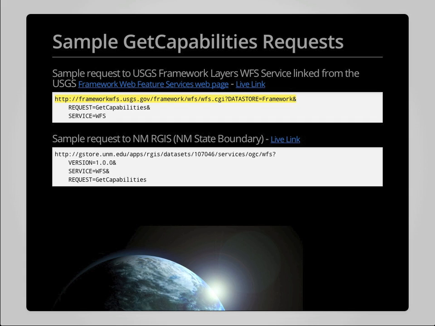So you may have a base URL that includes additional name value pairs, and you just need to make sure to include those in any requests that you submit to the service later.